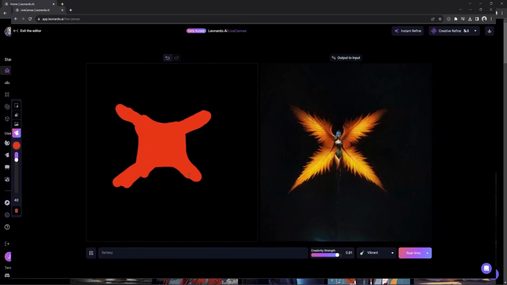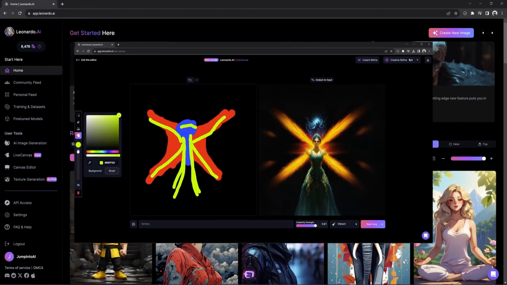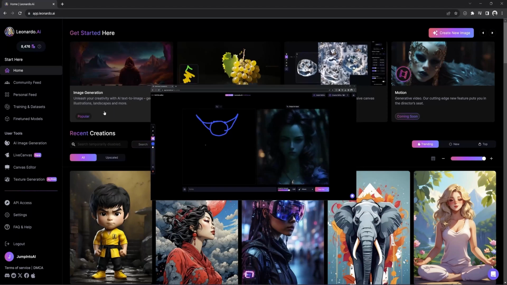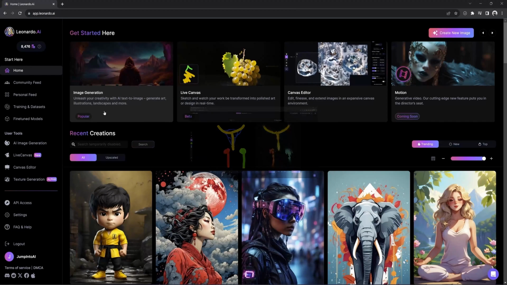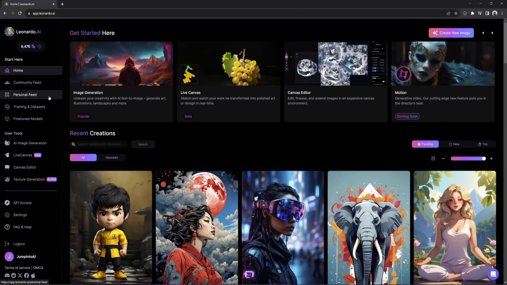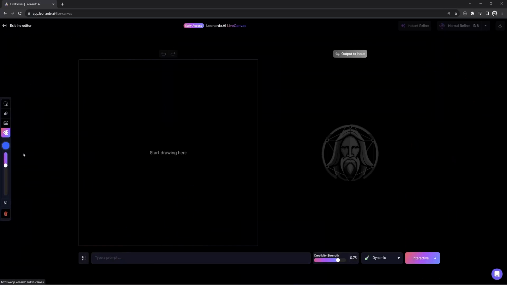With this new tool, we are able to type in a prompt, draw a few lines to the canvas, and we get results live. Now to get started, we come to the main app page and see Live Canvas down here. Click on that and we are brought to this page here.